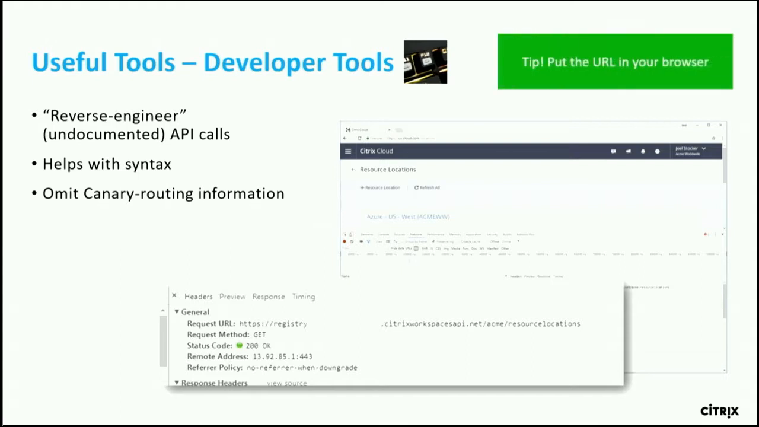And as a tip, once you start working with it, if I put registry.citrixworkspaceapi.net in a browser, it will actually give me some additional documentation. So very useful to do that.